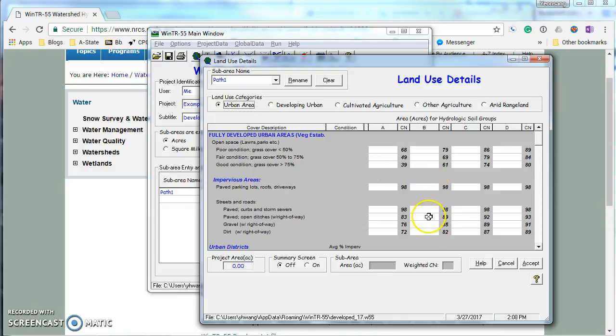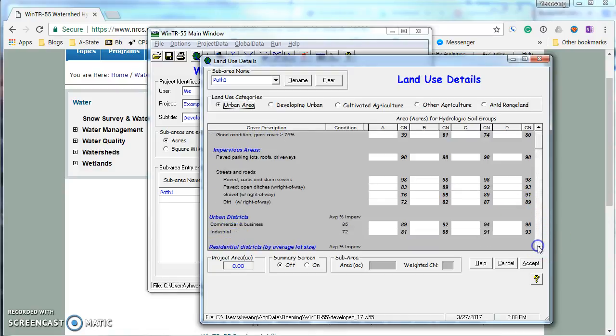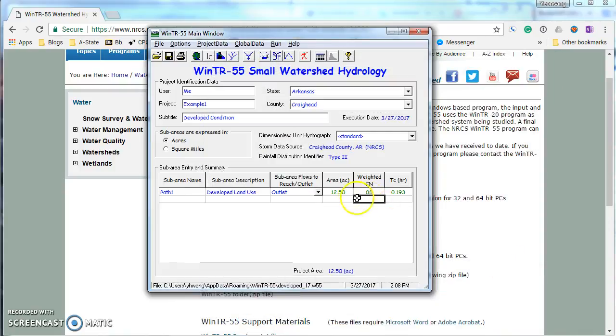the urban district. In this example, let's make it industrial. And then 12.5 acres of area is entirely developed. And now we have different curve number and needs to be updated. So click accept. Now you have this new template, new main window. Now it shows you different areas. Now you also have to change the surface condition.